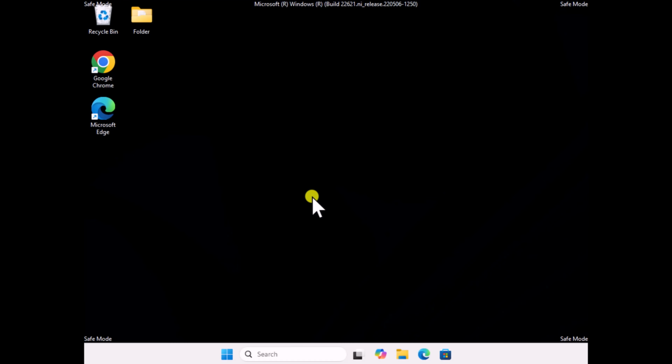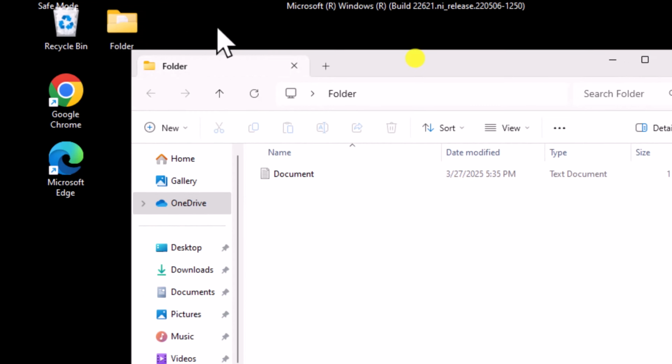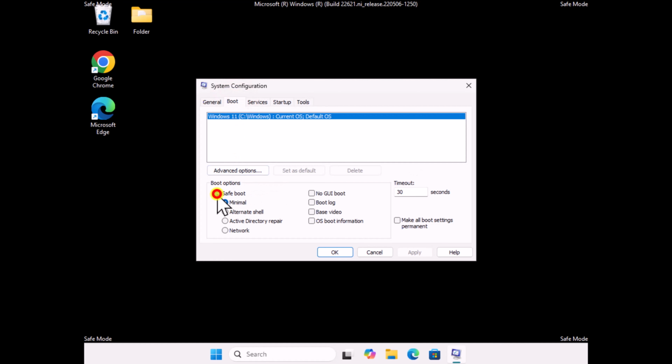Once it boots into safe mode, attempt to open the folder in which you are facing the problem. To exit safe mode, repeat the steps and uncheck Safe Boot.